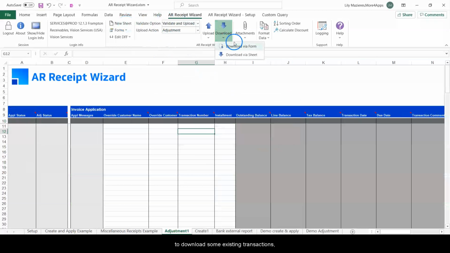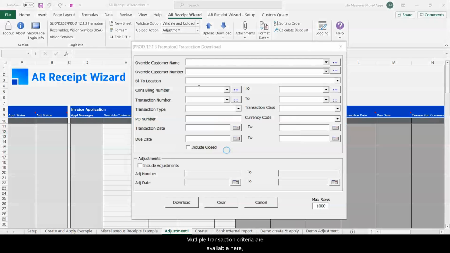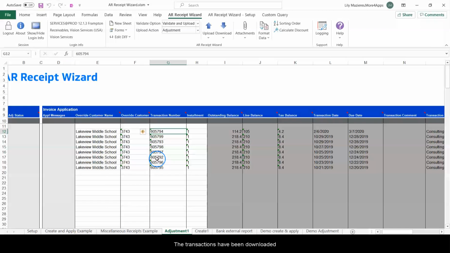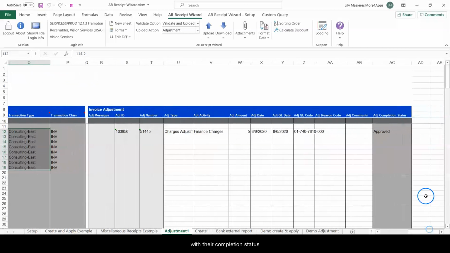Let's use the download form to download some existing transactions, this time using the transaction criteria. Multiple transaction criteria are available here. Let's put a range of invoice numbers. You can also choose to include existing adjustments on those transactions. The transactions have been downloaded with some information about them on the read-only columns. The existing adjustments have been downloaded with their completion status.